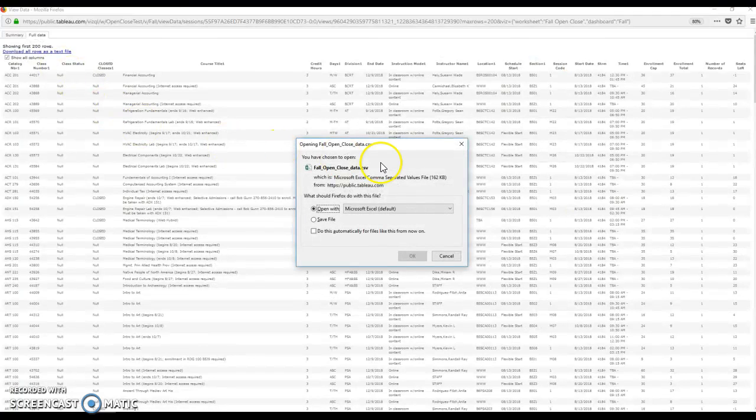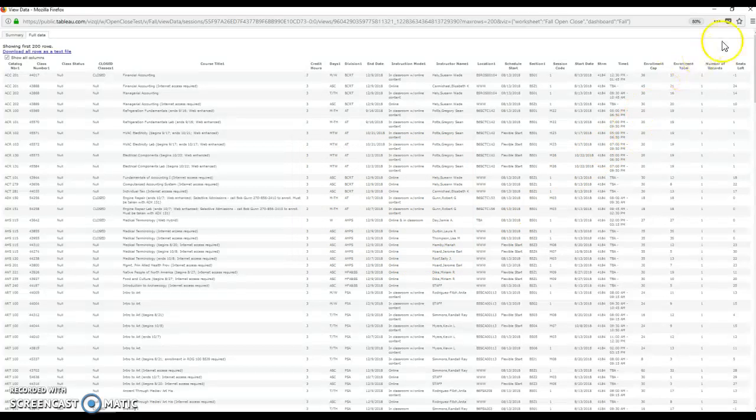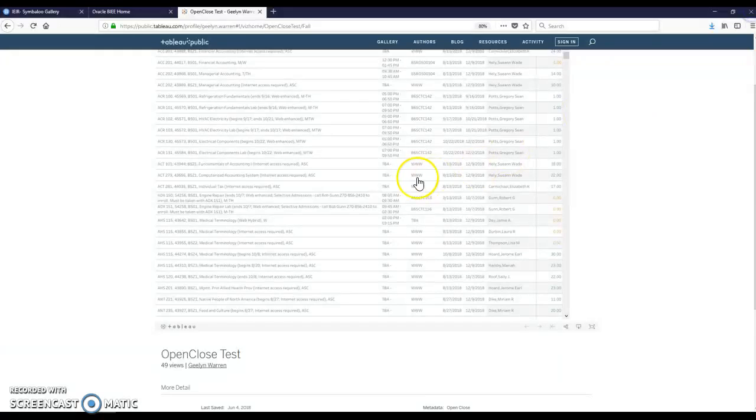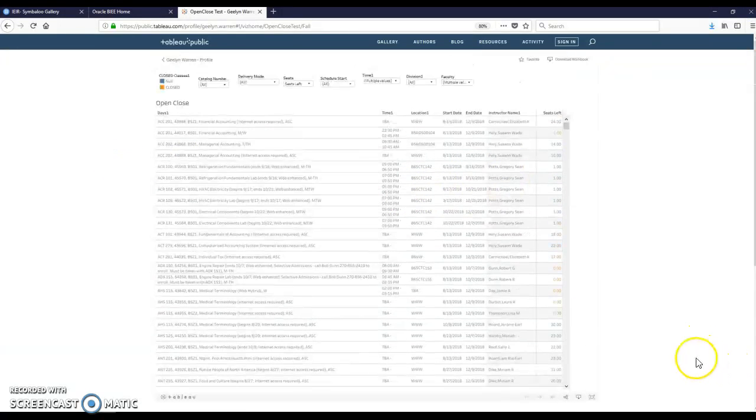And then download as a text file, and it'll actually open it up as a comma-separated value in Excel. So then if you hit OK, it'll actually open up the file in Excel there for you. So then you'll have that data available, and it'll be in Excel. And as you can see, it is the full open-close report in the format that you're accustomed to. So this is the dashboard, the interactive dashboard that you can work with for the open close report.